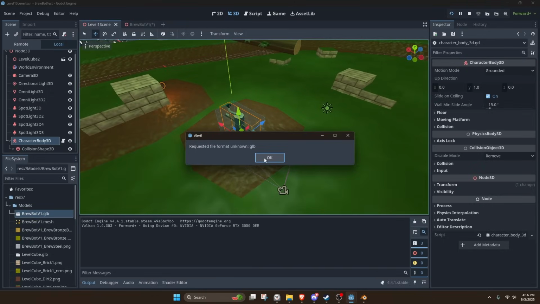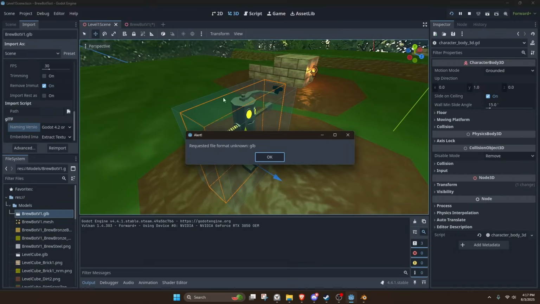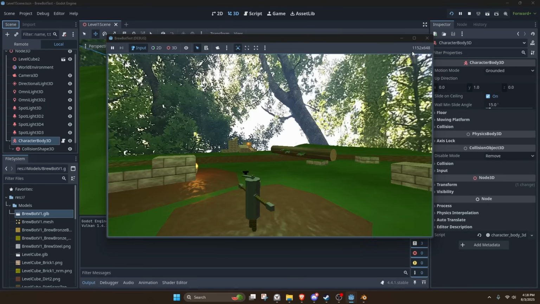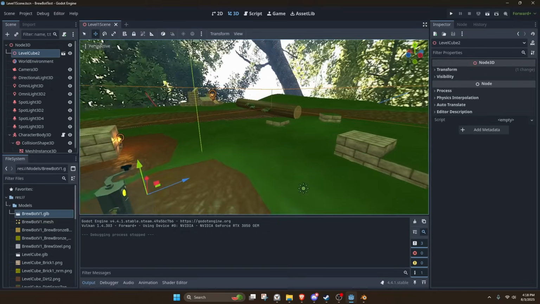Requested file format unknown GLB. Because I opened the GLB for inspection, a non-inherited scene, and then left it open. I probably did the same thing. Don't save. Restart. Look at that. That's funny, because there's no collider element to the ground.